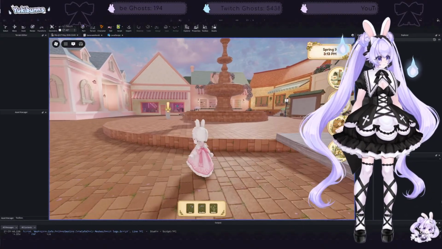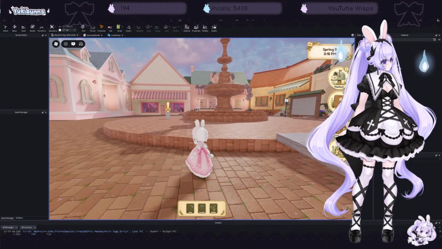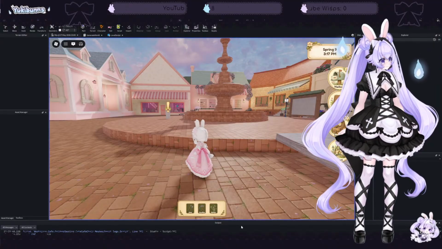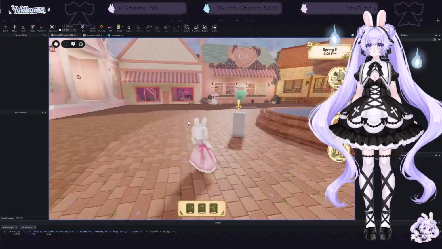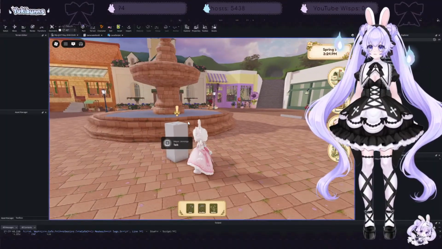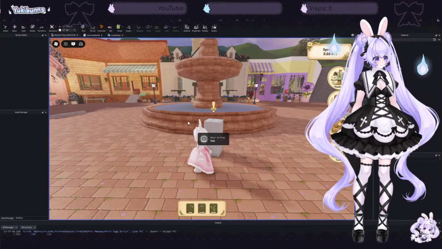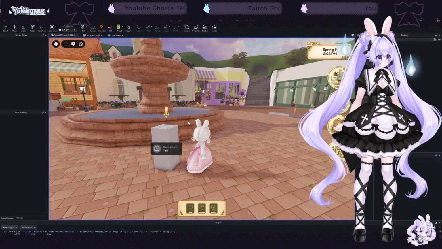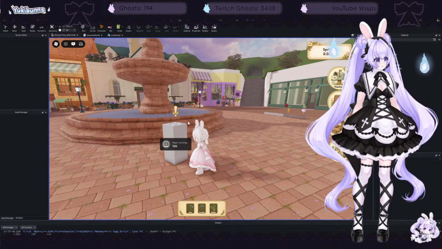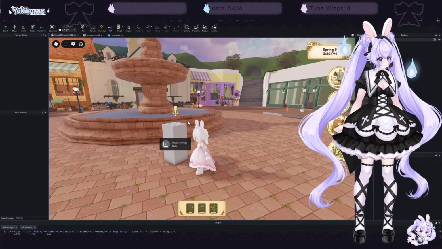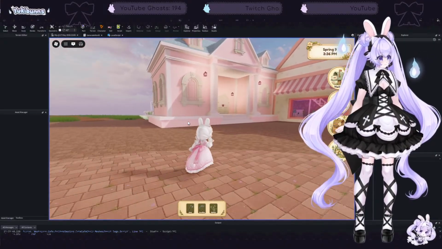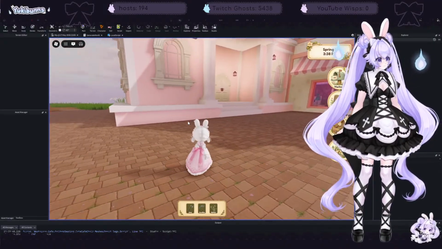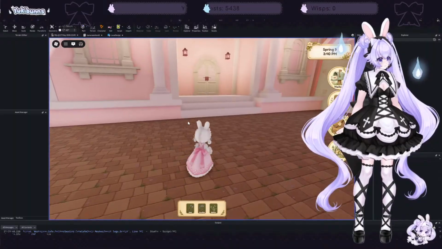I'll run around and let you guys see a little bit of what I've done so far. So this placeholder is an NPC. And that's probably one of the last things I'm gonna do because I'm scared. Unless somehow I magically become filthy stinking rich by a miracle, in which case I will commission them.